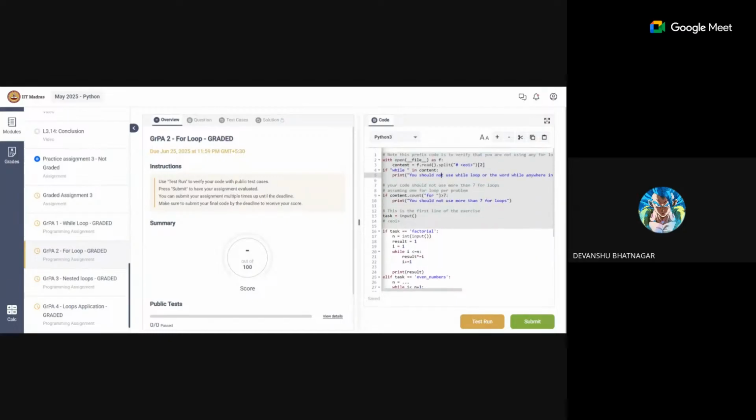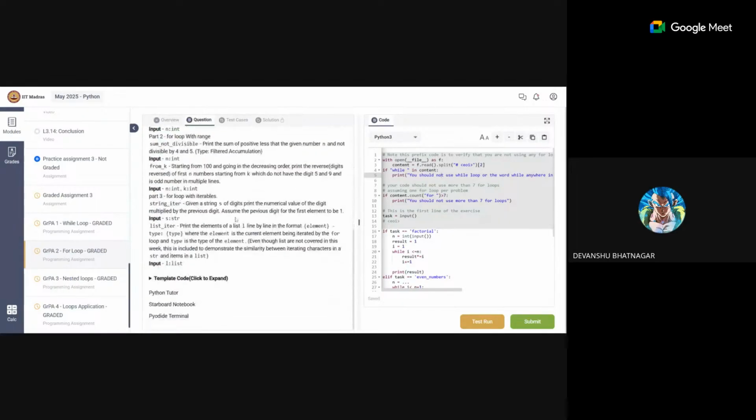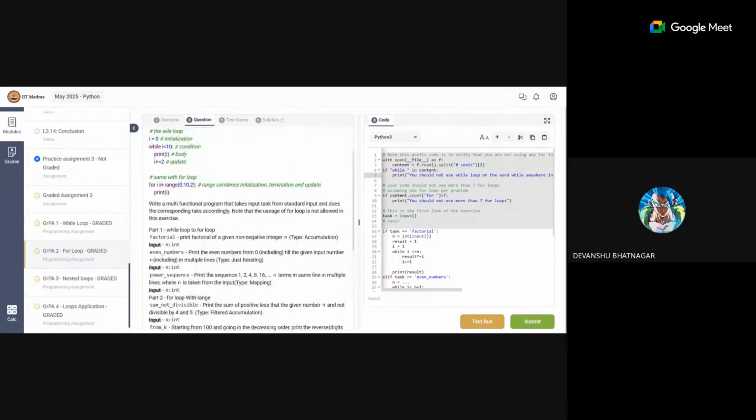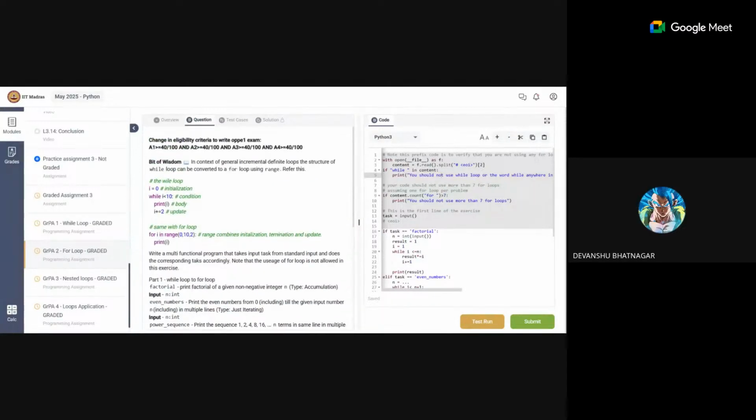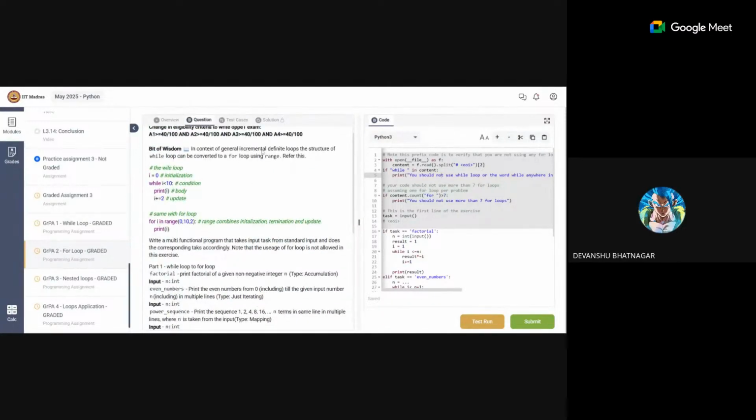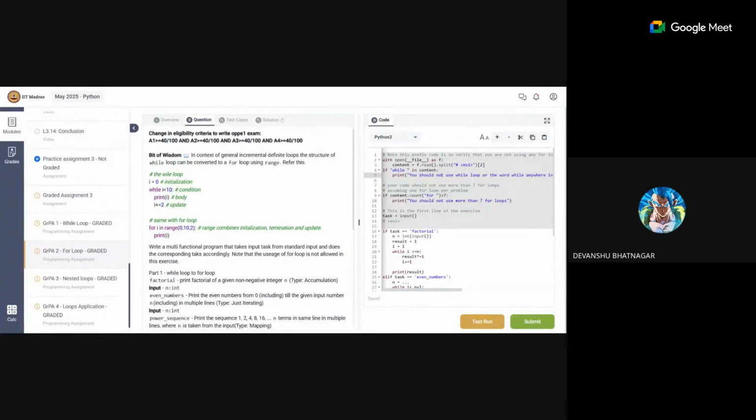On the left side of the page, there is overview, question, test cases, right? Go to question and read these things. See what the question asks. The question says, write a multifunctional program that takes input task from the standard input and does the corresponding task accordingly. Is it clear?